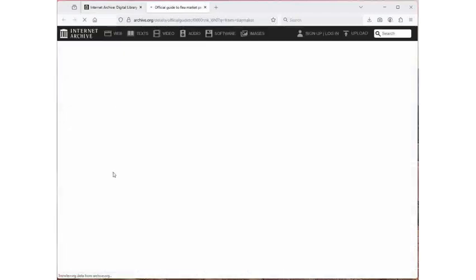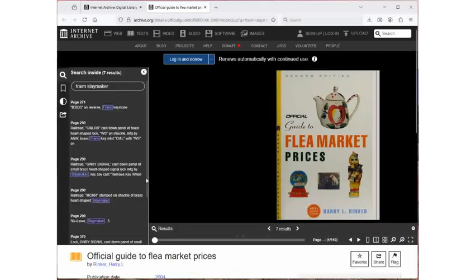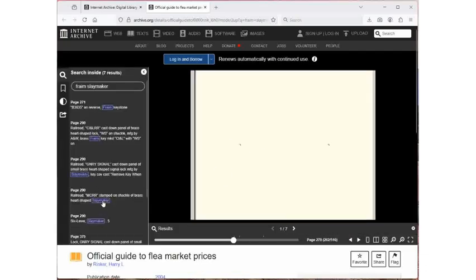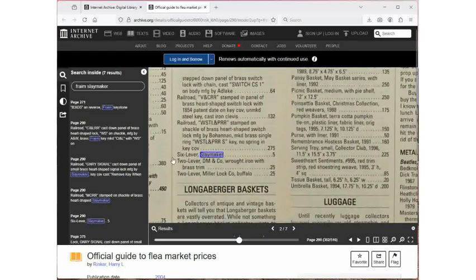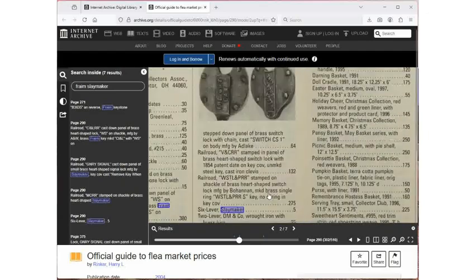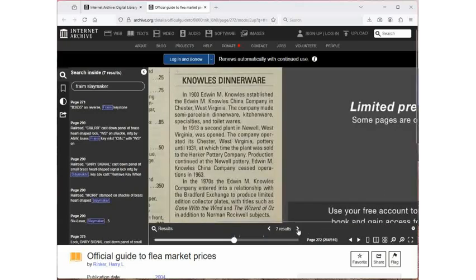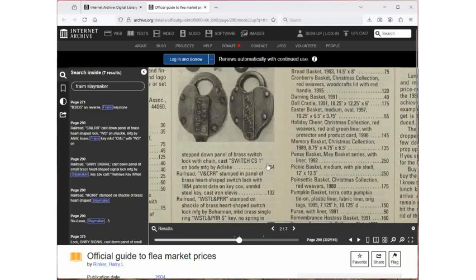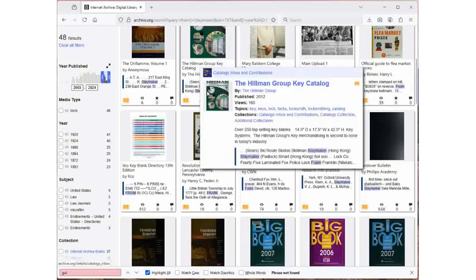So this one dates to 2004. And there we go. They start showing us, I can zoom in a little bit. 6-lever Slaymaker selling for $5. This cool one, freight car, whoops. A freight car switch that was Oregon Short Line selling for $64 back in 2004. So neat little extra resources.